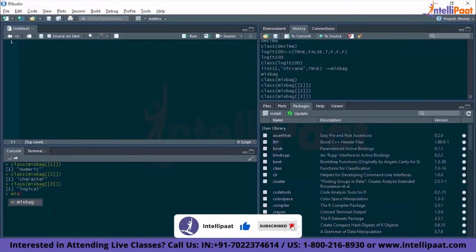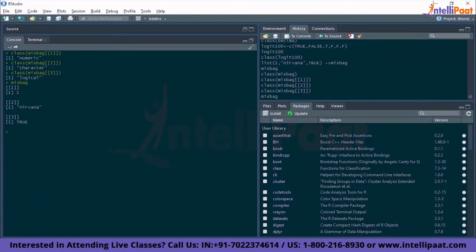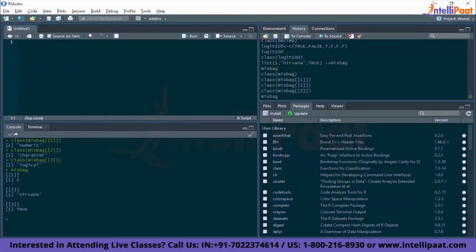So let me actually print the list for you guys. So this number 1 is of numeric type, this element Nirvana is of character type, and this element true is of logical type. So we see that all of these three elements retain their original identity or their original classes. So this is how a list functions.